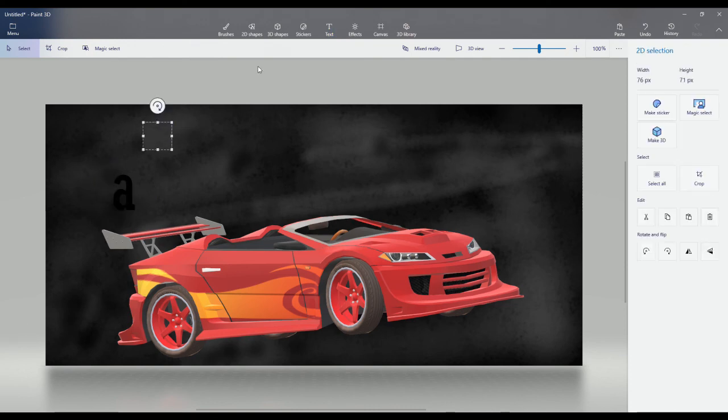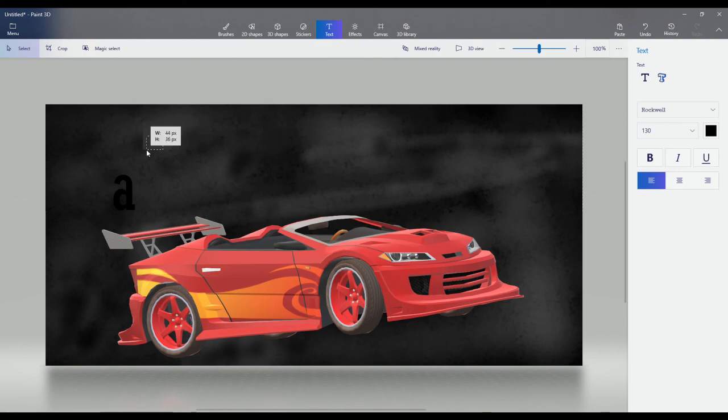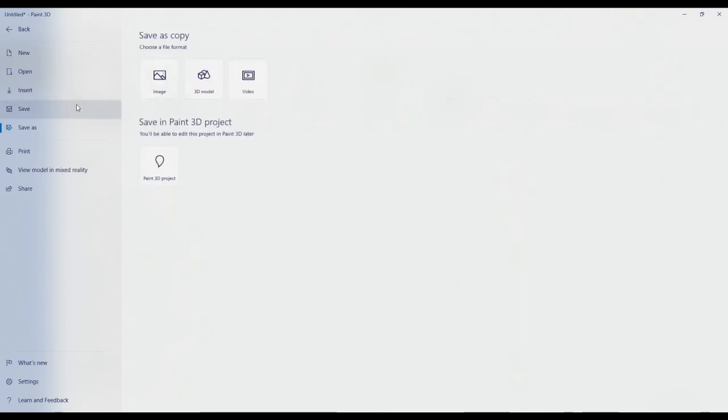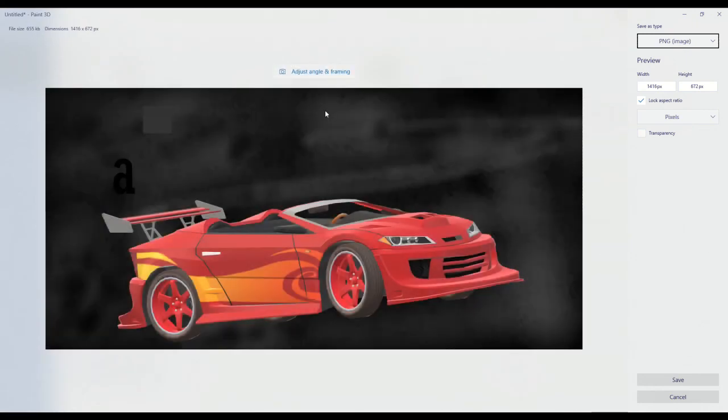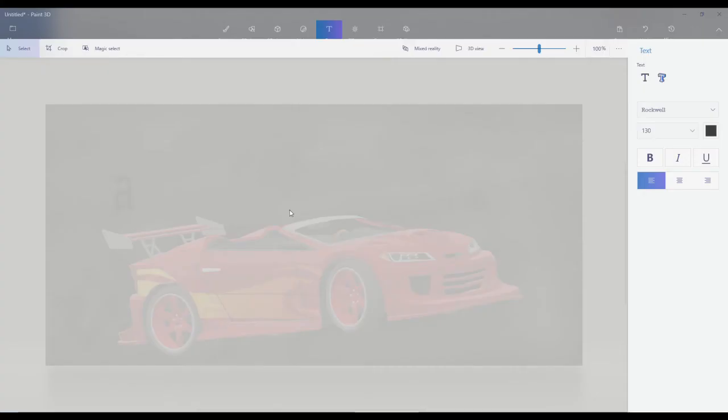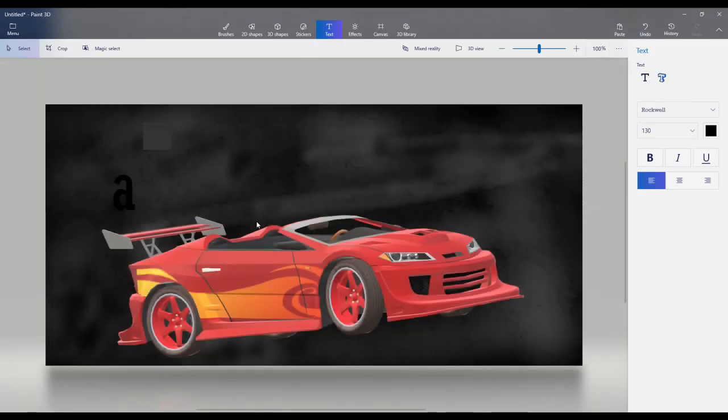Let's add it like this and see. Hey, you! See, let's leave the square. Let's save it. Image. See, just save that. So friends, this was the thing.